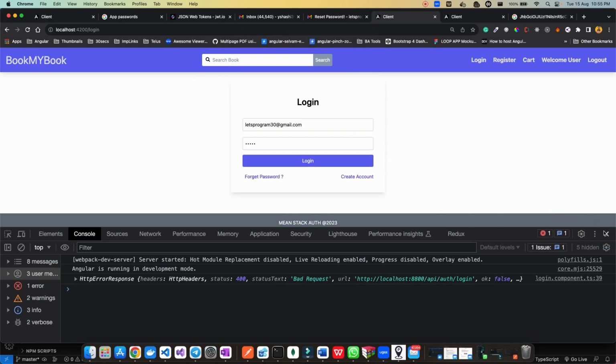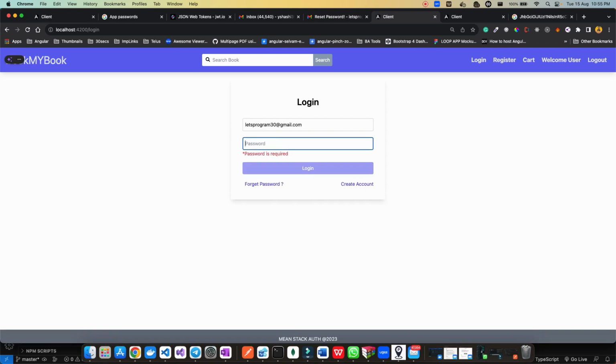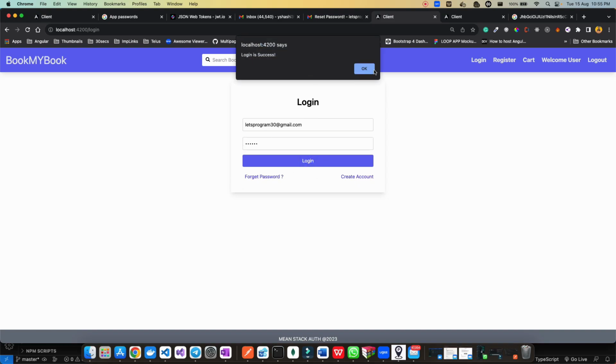because we have changed our password from 12345 to 123456. Again, let me remove and show it to you. 123456. If I make use of the new password, I can see login success.